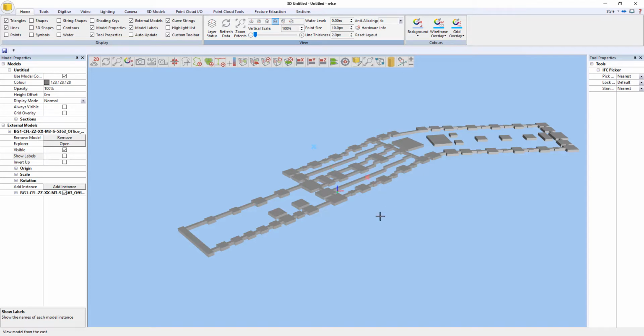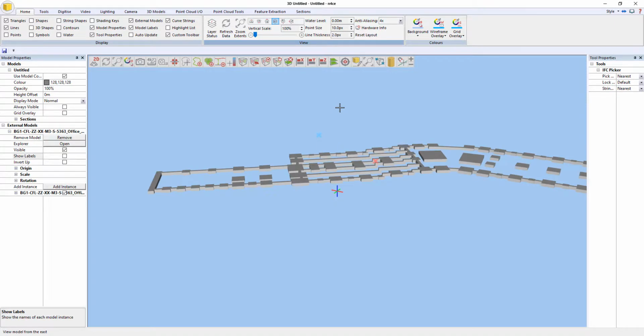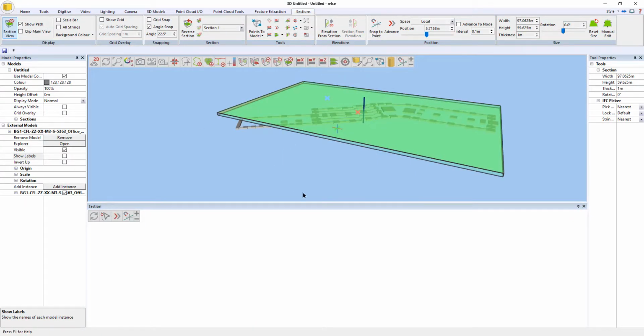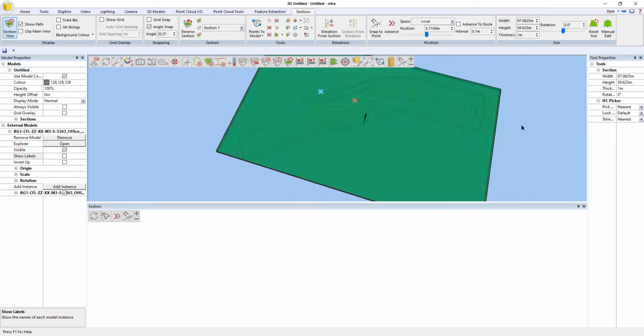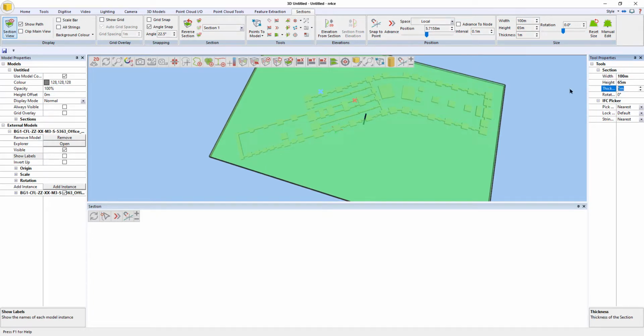I'm going to use a new function which allows me to slice the IFC data. So I'm going to go to sections and click on Z, and that's going to give me a section essentially snapped to the extent of the data. I'm just going to make it a little bit bigger, so let's say 100 by say 65. Very, very thin, so a millimeter thin.